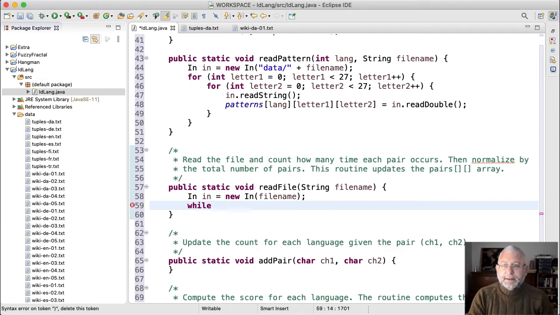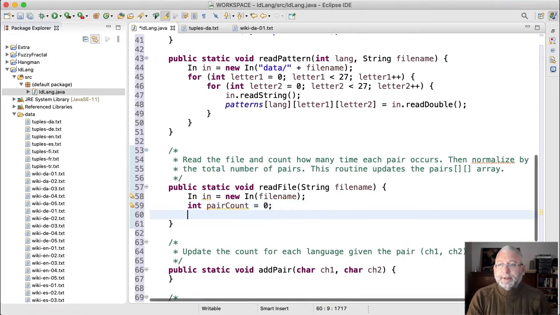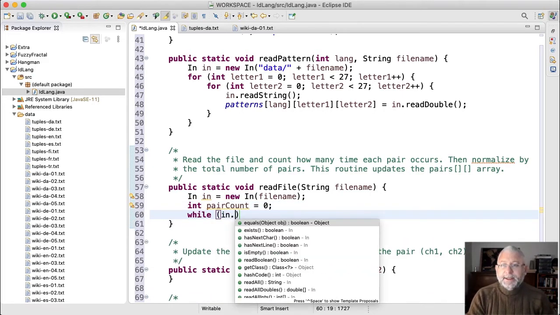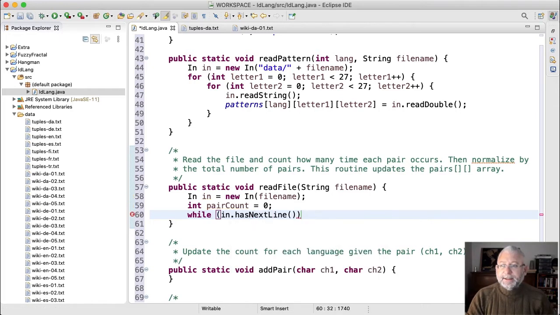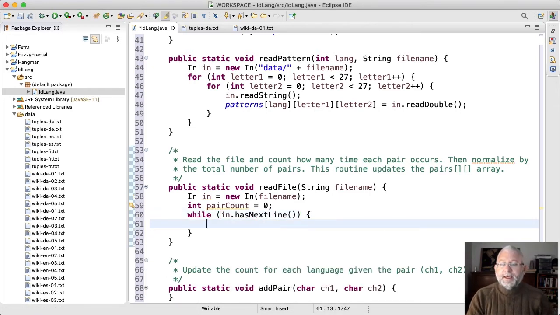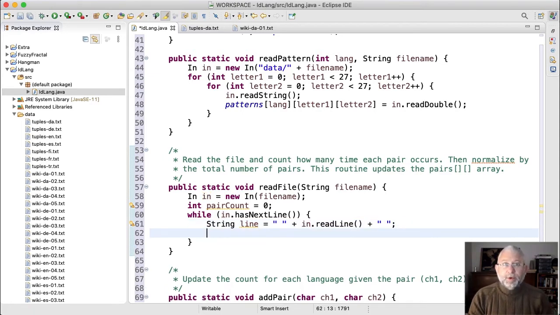So I've got to keep track of the pairs, pair count is 0. While in has a next line, I want to read the whole line. So line equals in dot read line. And just here I'm going to add the space right at the end and at the start. So line is space plus read the whole line from the file plus another space. Okay, and I'm going to walk across this line.